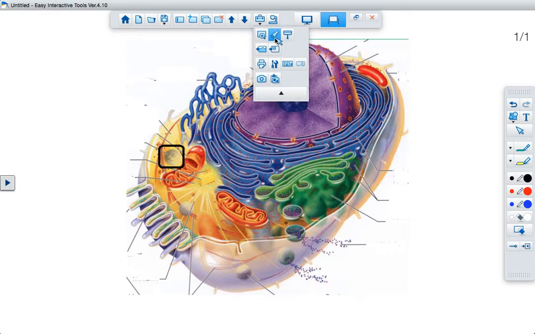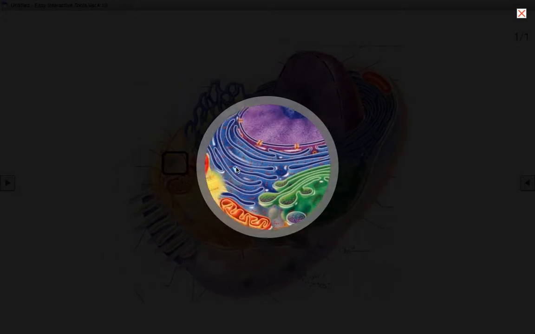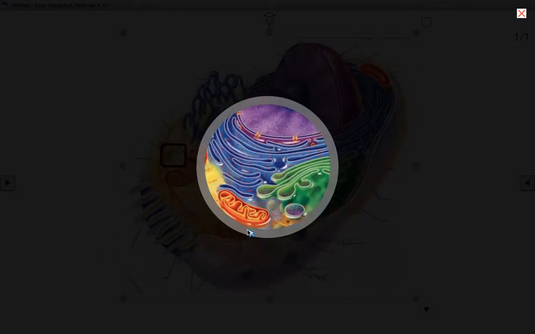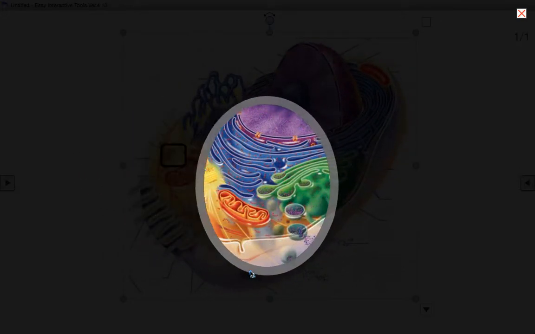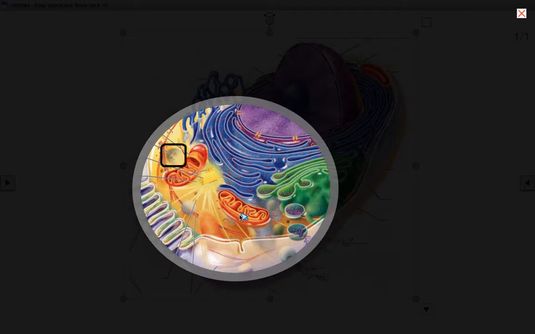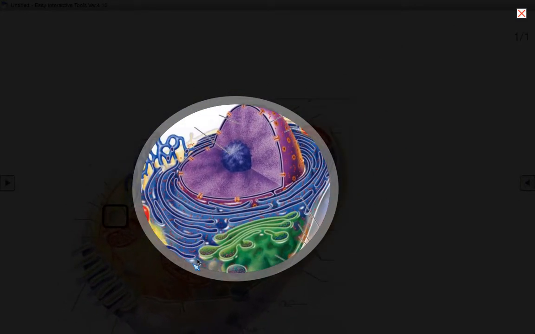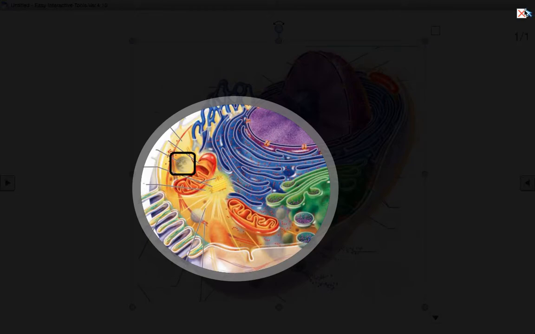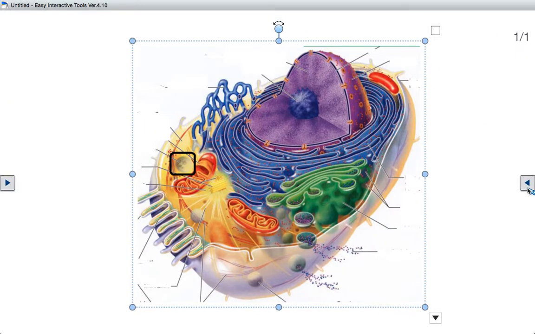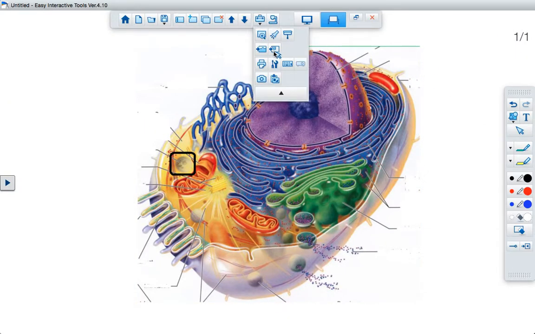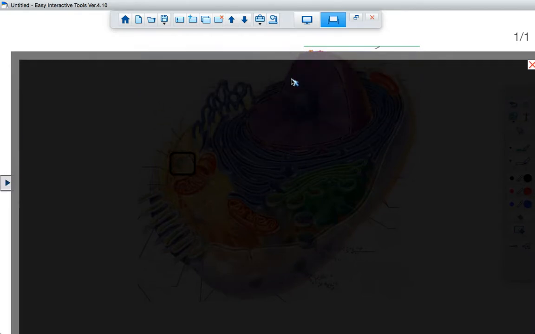I can also do the spotlight again here. So if I want to move the image around, I can resize the spotlight as well. But if I want to focus on specific things one at a time, I can do that. I can also, let's see here, I can do a shade. So if I want to reveal only little pieces at a time, I can do that.